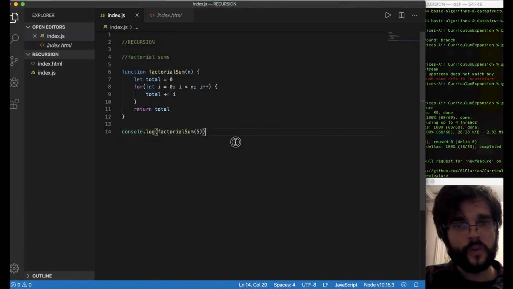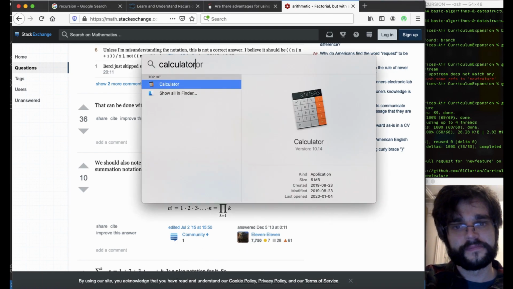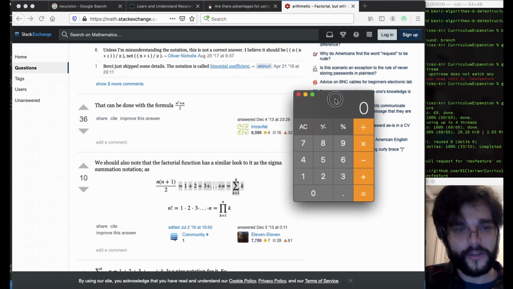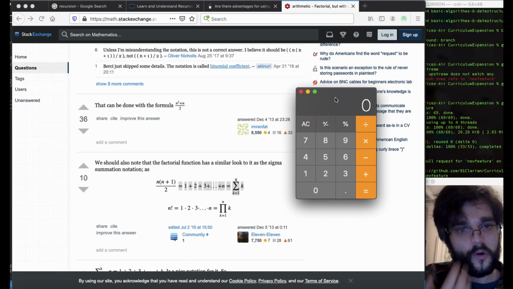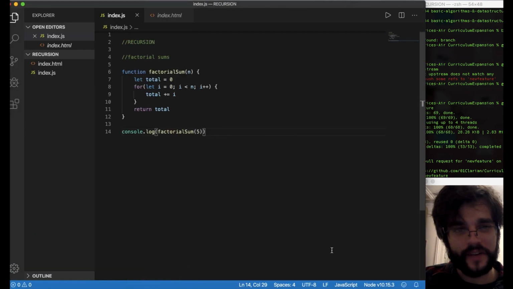So why do we get 10? Well, let's go back to our formula of our sigma for factorial sum. So we have n squared plus n over 2. If I take out a calculator, we can run this calculation manually, like in the olden days. What was it again? It was 5? Yeah, I used 5.